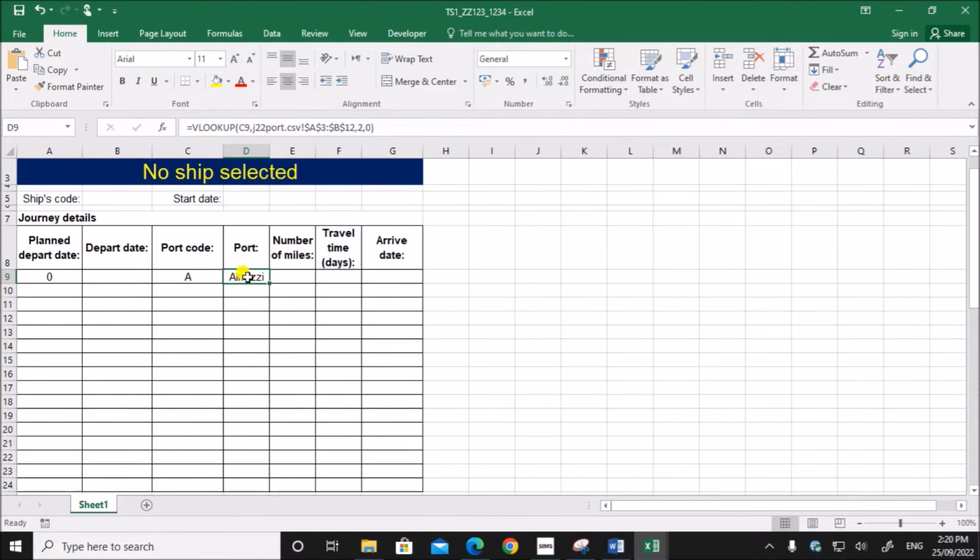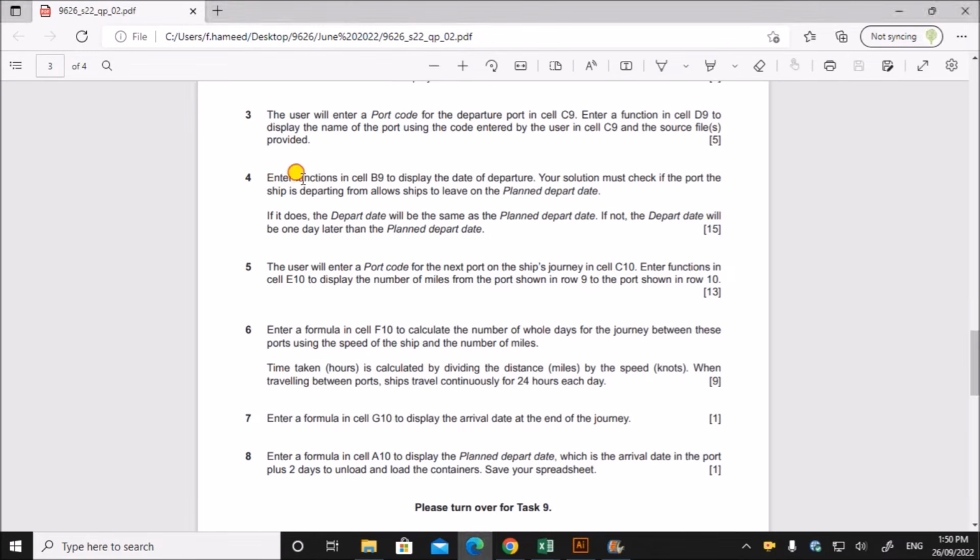So the port name is shown here. Next, enter functions in cell B9 to display the date of departure. Your solution must check if the port the ship is departing from allows ships to leave on the planned depart date. If it does, the depart date will be the same as the planned depart date. If not, the depart date will be 1 day later than the planned depart date.